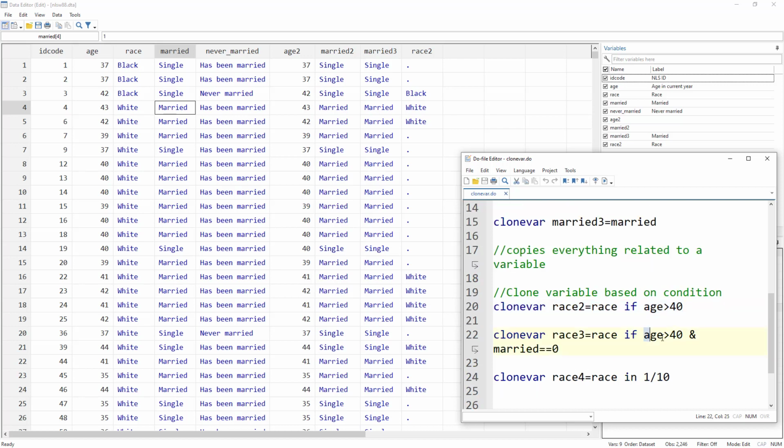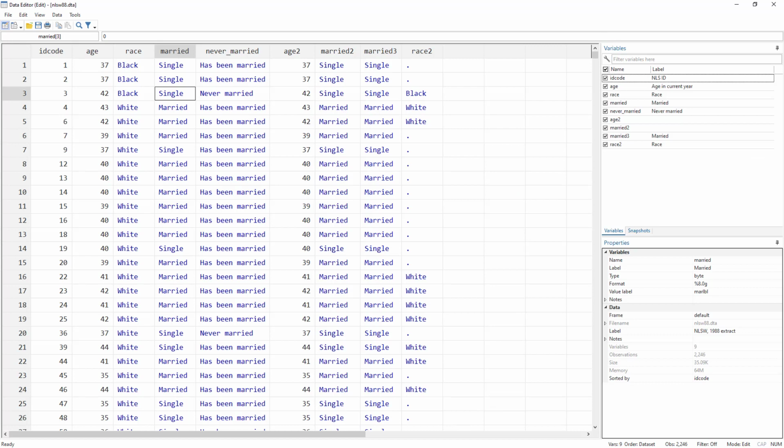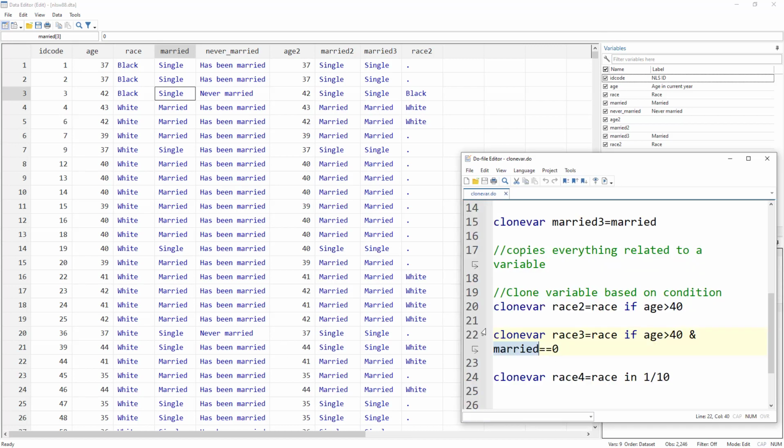So now we are doing if age is greater than 40 and married status is equal to 0. So married 0 means the individual is single, right? It isn't married. So now we get a race3 variable, which is the clone of the race variable, but it only clones it when these two conditions are met. That is, the individual is having age greater than 40 and is single.